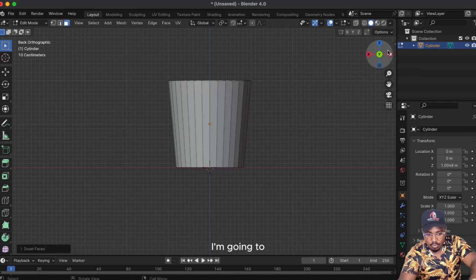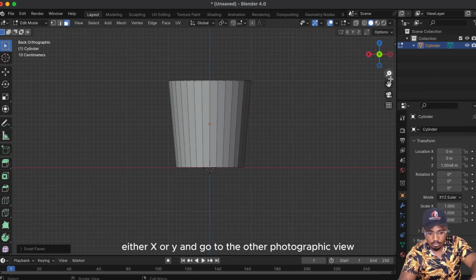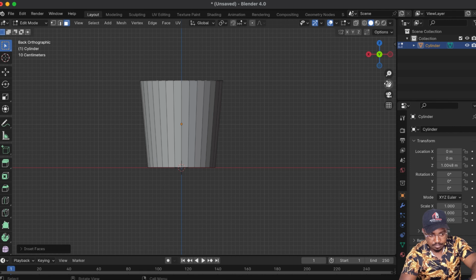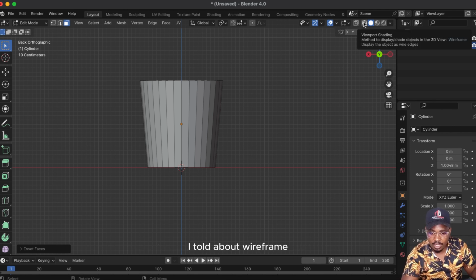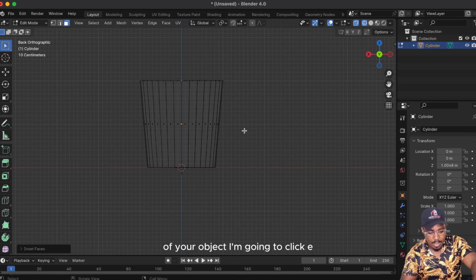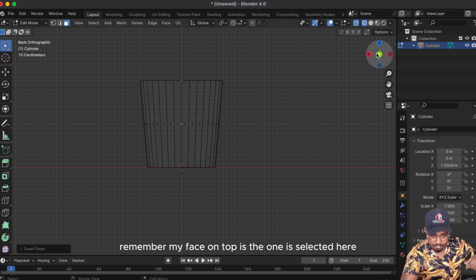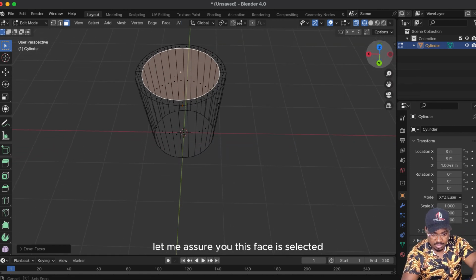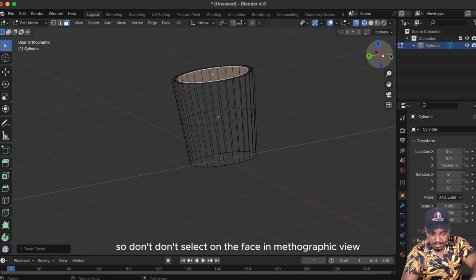Then what I'm going to do, I'm going to go back to the orthographic view by clicking either X or Y, and I'm going to go to my wireframe. You remember yesterday I told you about wireframe, whereby you can see the X-ray of your object. I'm going to click A. Remember, my face on top is the one which is selected here. Let me show you. This face is selected, so don't select another face.